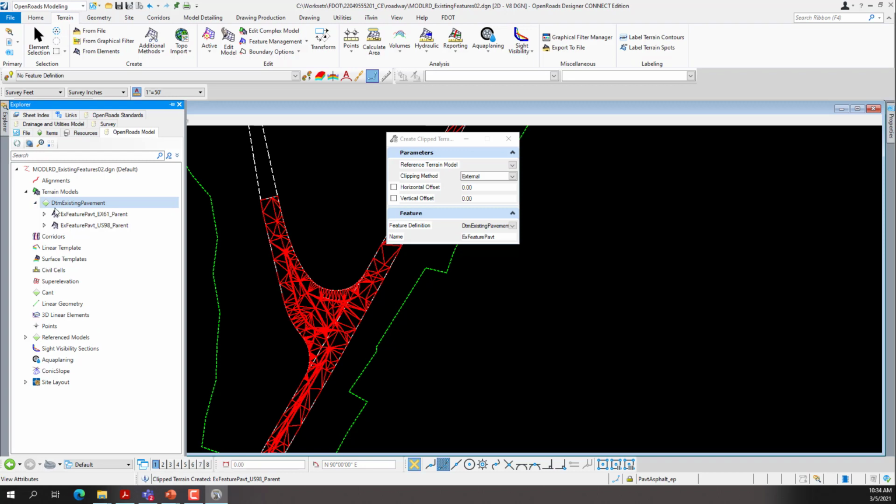And then if I break that down, it's going to tell me the name of the feature. And if I break these down or show the hierarchy, the DTM Existing Pavement feature, we created an existing feature pavement, the EX61 parent. This is dependent on the existing ground, and that's going to be key in the following steps. So we have one for existing 61, and then one for the existing pavement for US 98, because we're going to create more clips that are going to be dependent on these.